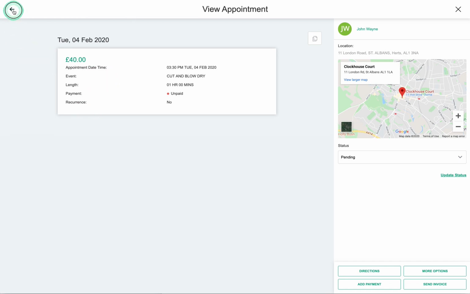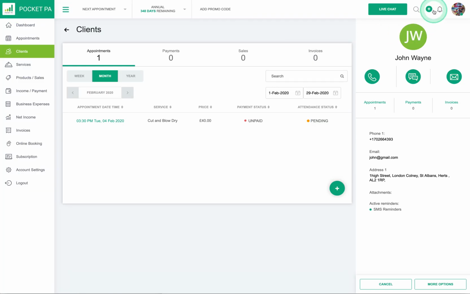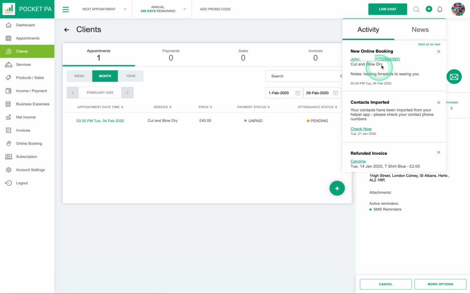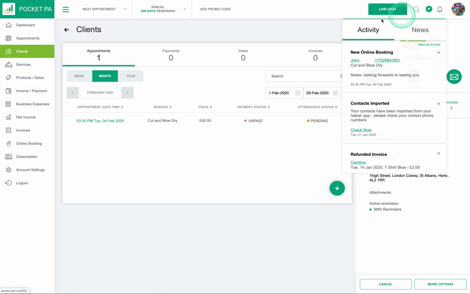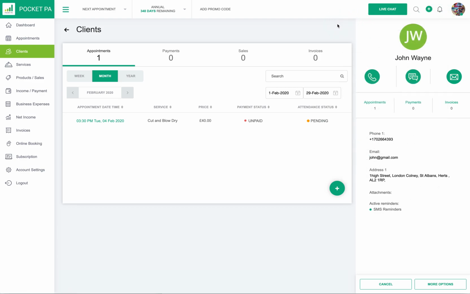So that's something that's automatically done for you under this activity feed. So do check that. If it's got a little orange circle by it, that means that there's been a new update and potentially somebody new has booked in online.